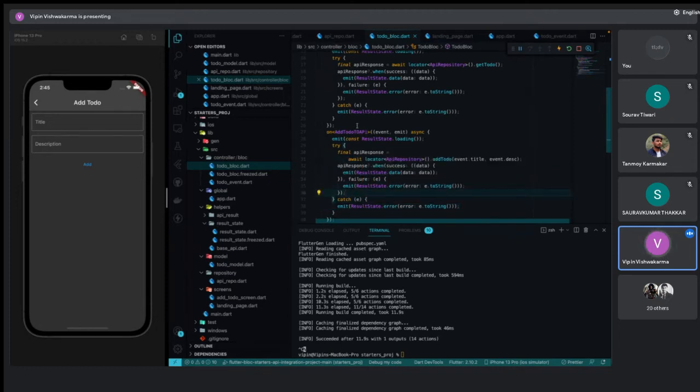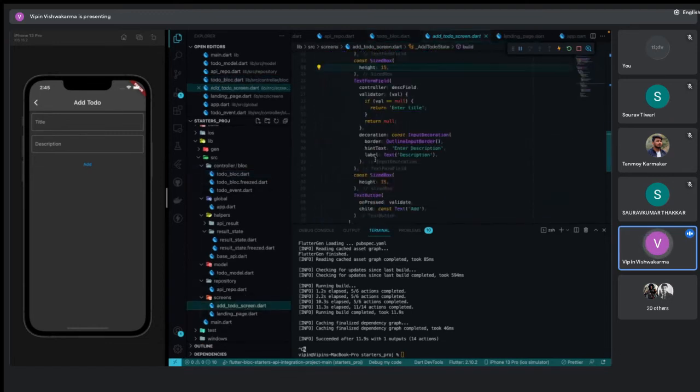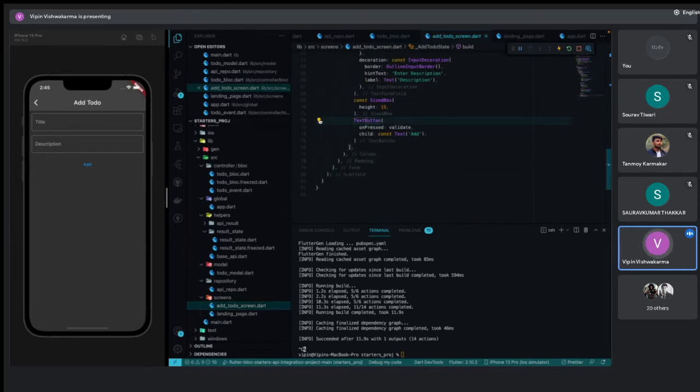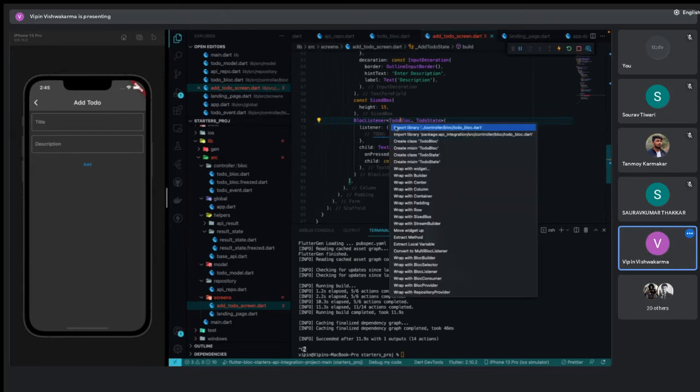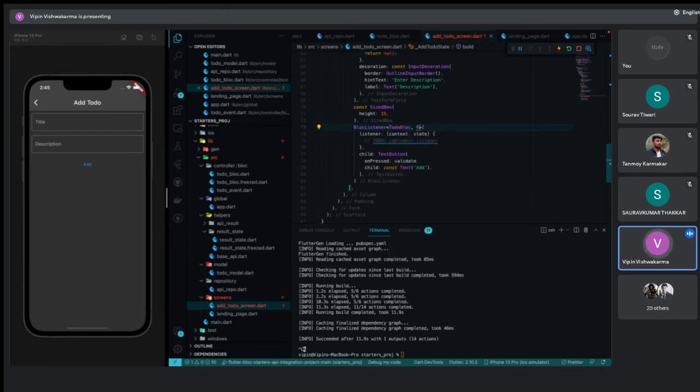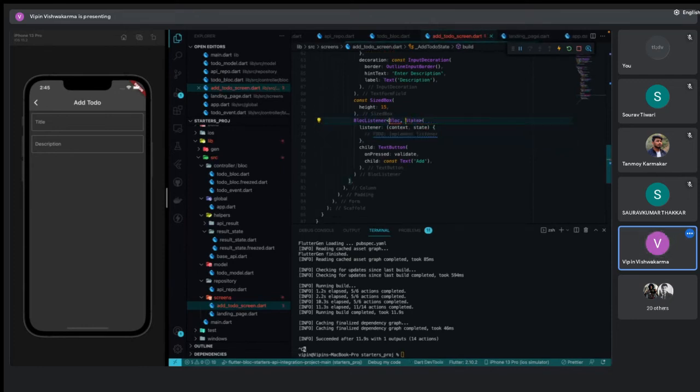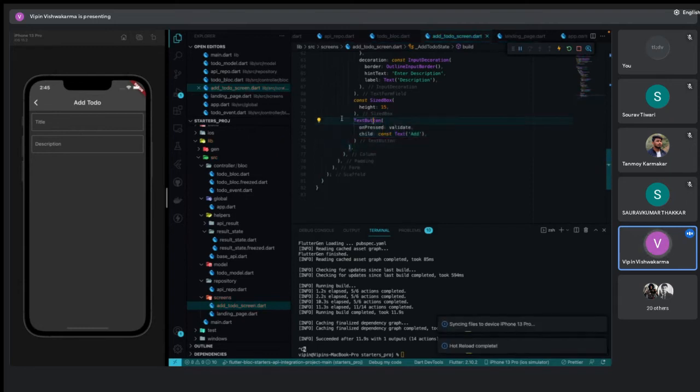So now we only have to listen to the changes, that is, whether the API is done with the posting or not. So let's go to the add to do screen and wrap one thing here to listen to the changes. Let's make the to do a block listener, and it will listen to the changes. Now let's quickly import, and it will yield the state, kind of result state. Okay, so state dot when, or we can make that a consumer also, because we need to listen and build the UI dynamically.